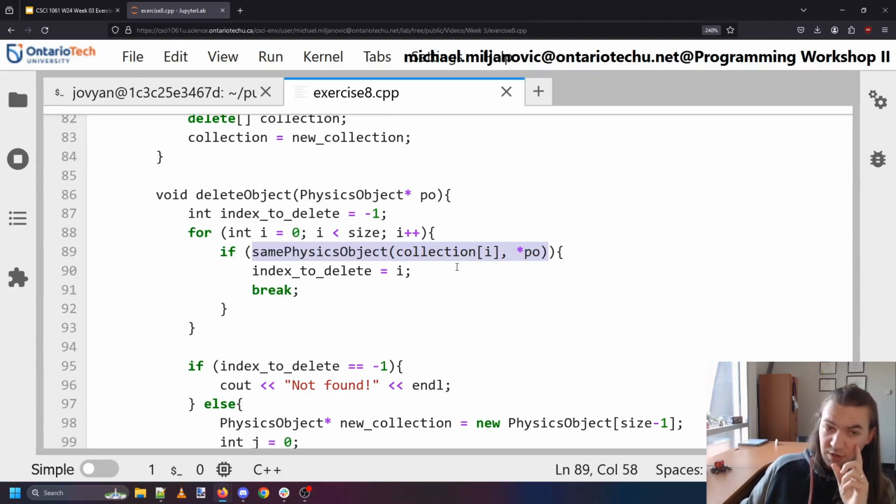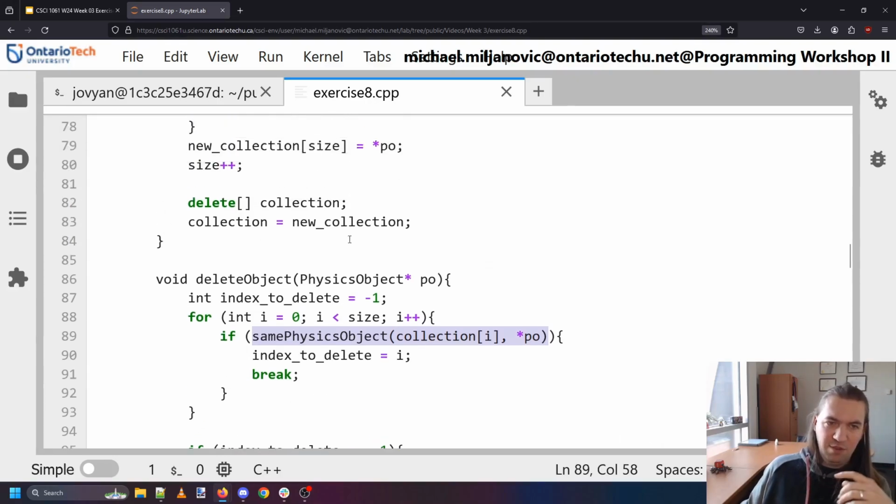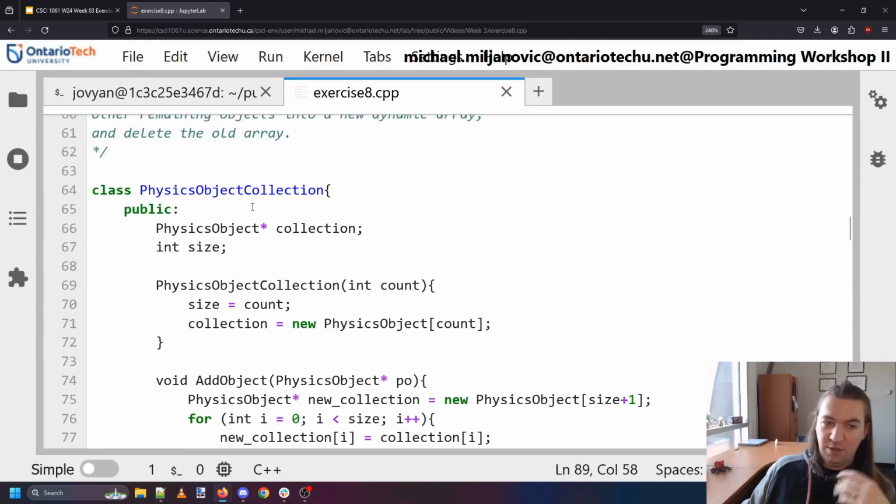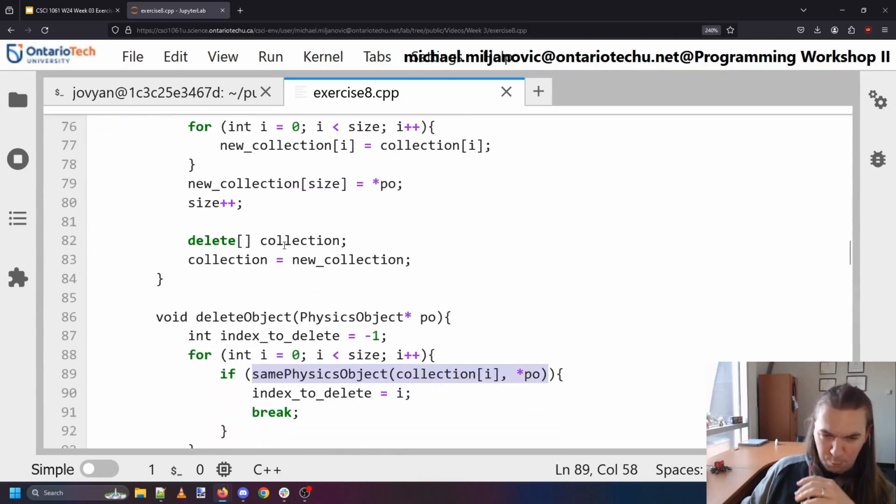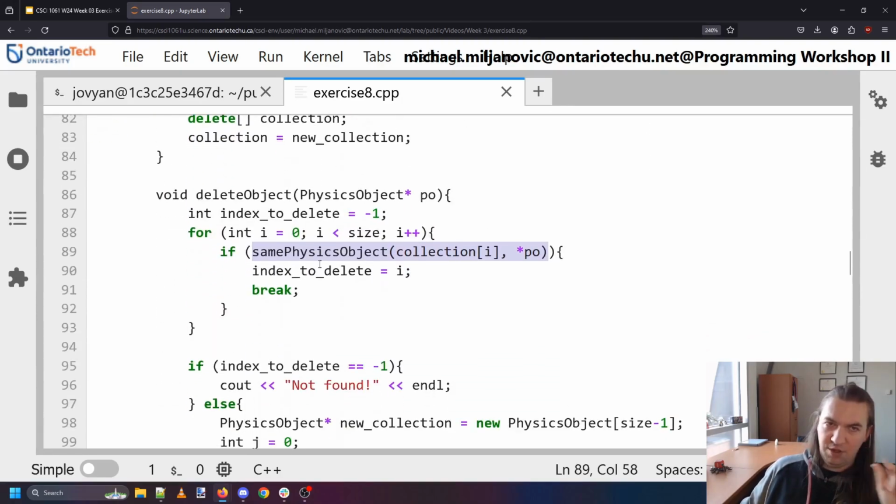One option I could have done, which I didn't, is instead of making this a collection of physics objects, I make it a collection of physics object pointers. Then I can just say, do the two pointers point to the same thing? They're just addresses in memory. If they both point to the same spot, it's just a direct comparison. However, if I have two separate objects, how do I know if those two are identical? That's something where I would have liked to be able to use the double equal sign. And actually, next set of exercises, we will learn exactly how to do something like that.